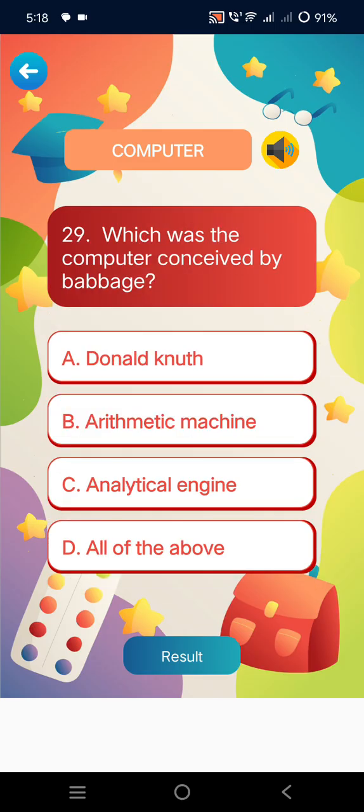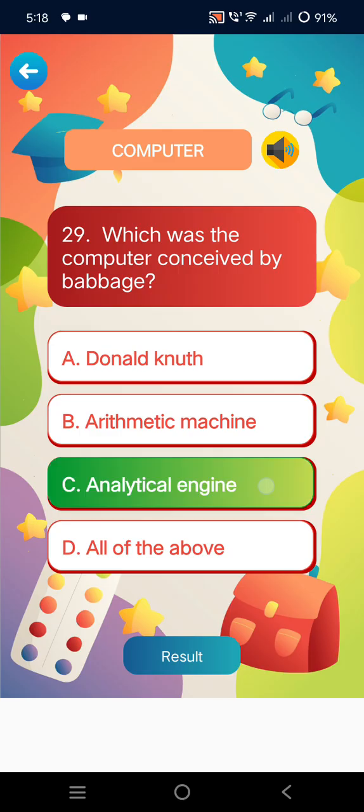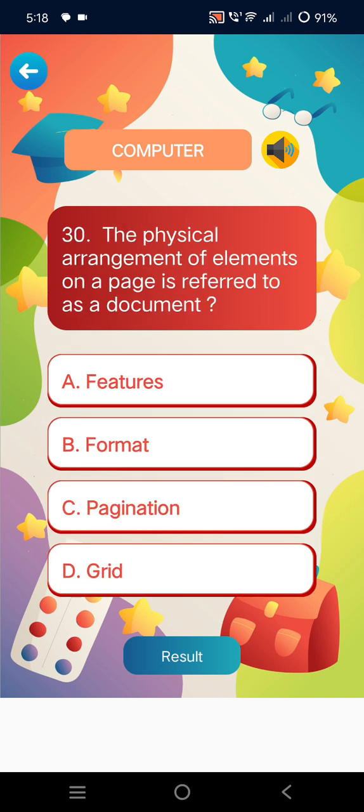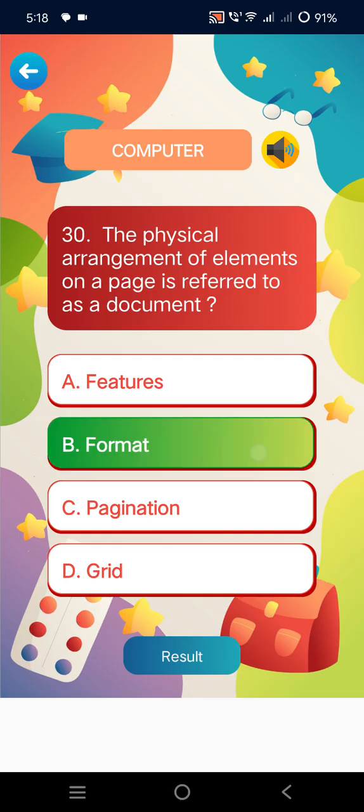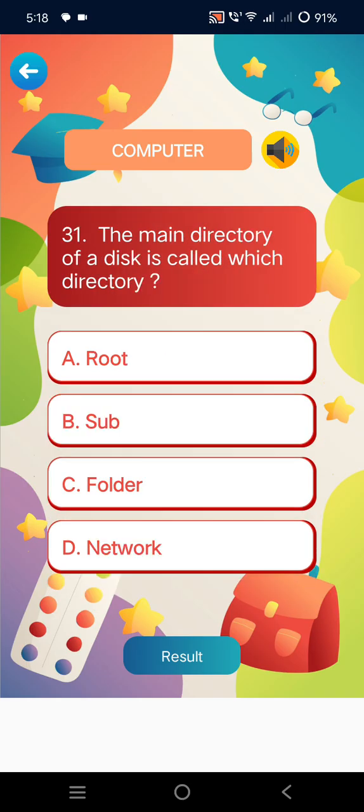Which was the computer conceived by Babbage? A. Donald Knuth. B. Arithmetic machine. C. Analytical engine. D. All of the above. The physical arrangement of elements on a page is referred to as a document. A. Features. B. Format. C. Pagination. The main directory of a disk is called which directory?